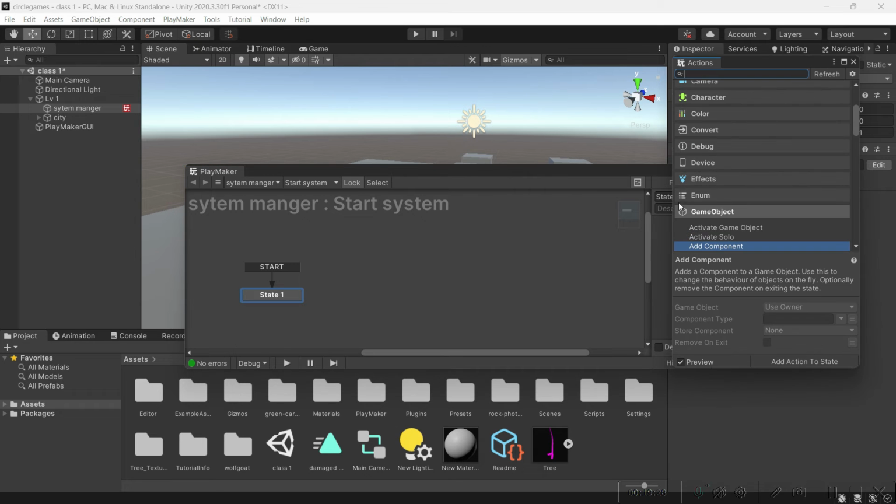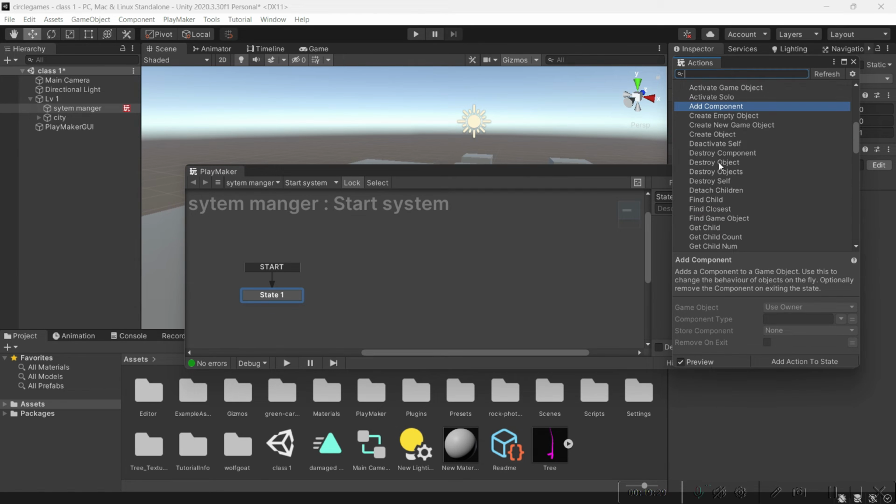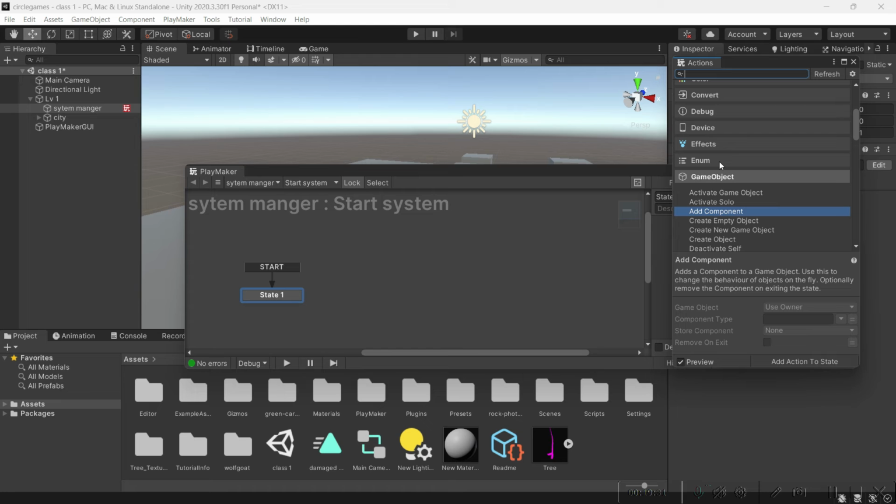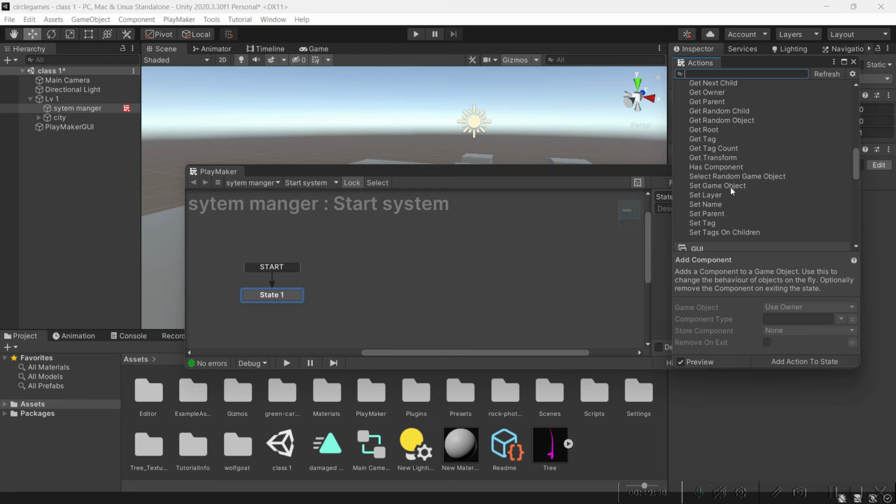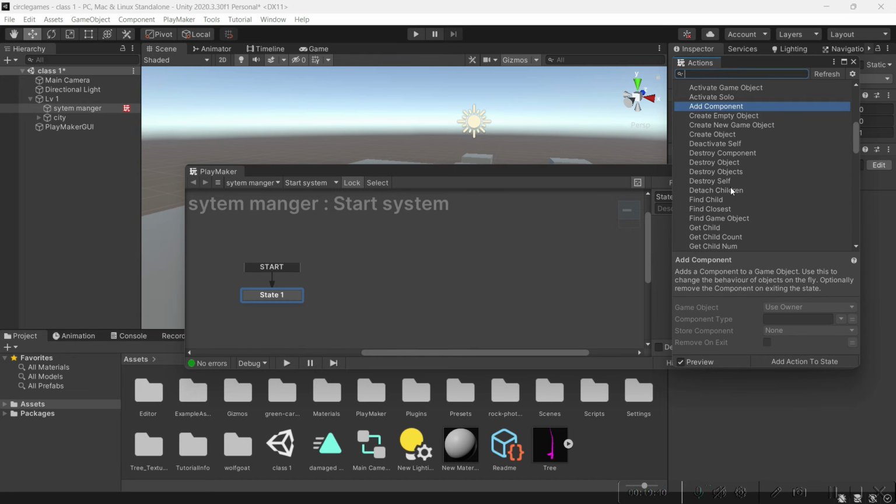One of the most popular things we did, we talked about a specific area in Playmaker, which was the game object aspect. Under the game object aspect, we have a log, we have tons of controls, tons of scripts for you to play with.